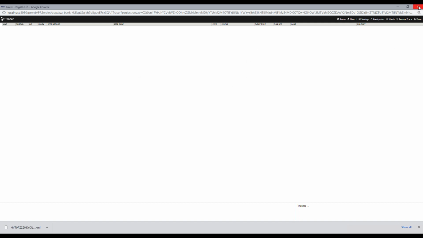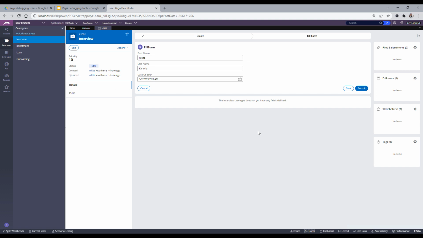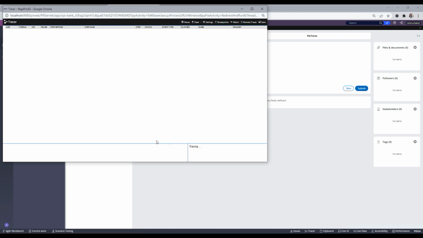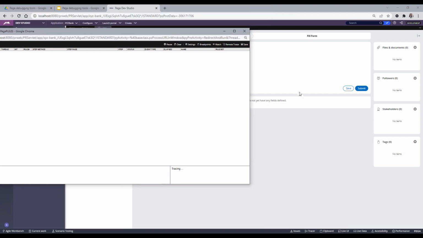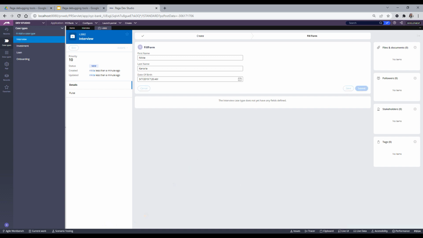So this was all about tracer. Okay, so now what I can do is I can again start the tracer and do a submit here. So we will see what happens in the background. Let me do that. Let me start the tracer. And most importantly, you should start the tracer when you know the particular step when the issue is going to occur. Otherwise, you will see a lot of unnecessary rules piling up here and making life tough. Okay, so let me submit now and check.